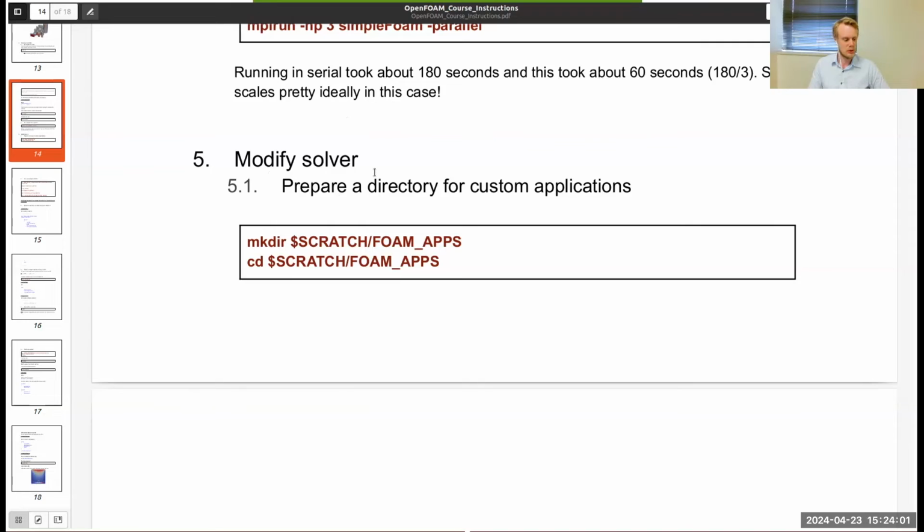So I just want to talk quickly through the main steps and kind of pitfalls for doing that. First of all, you want to make somewhere where you will store your new custom applications. I call it foam apps. I put it in my Scratch directory.